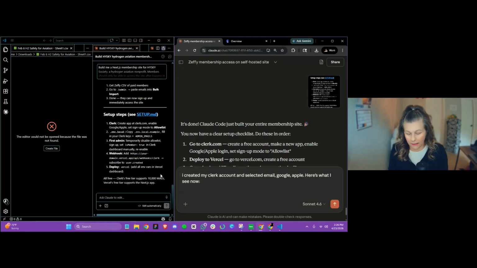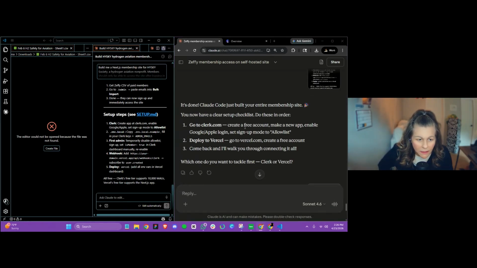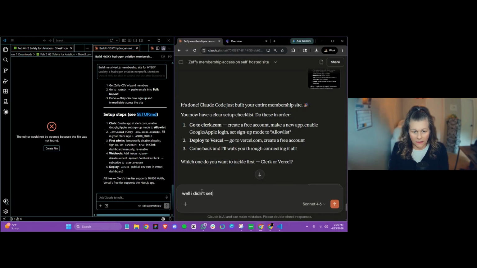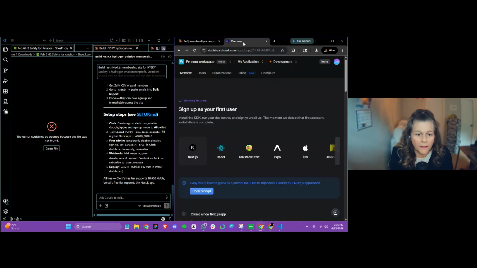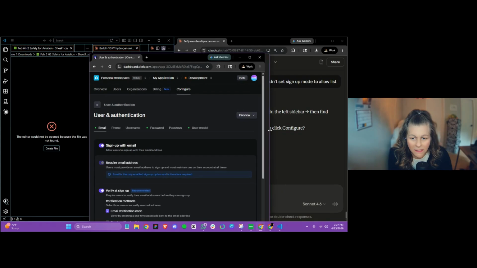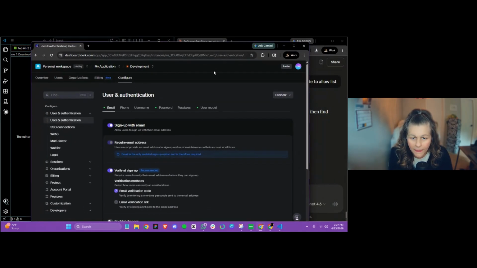I'm just going to paste the text because I didn't feel like taking a screenshot of all that. Wait, but it said create a free account, make a new app, enable Google login, set sign up mode to allow list. I didn't set sign up mode to allow list. Here, let's make this configure. I cannot stand when the AI tells you to click things that you don't see. And I might just not be seeing it. Oh, right there. Allow list.